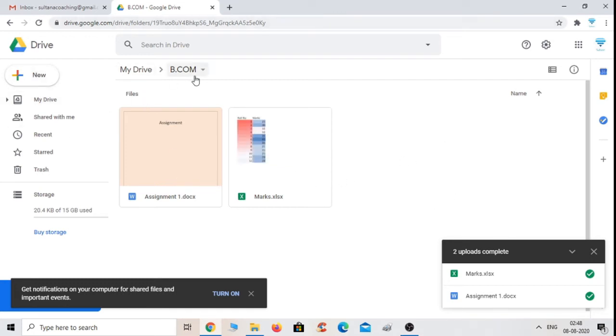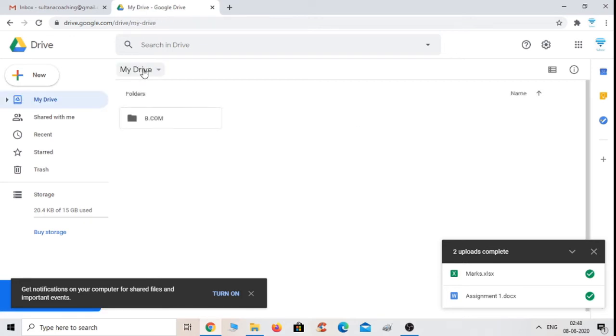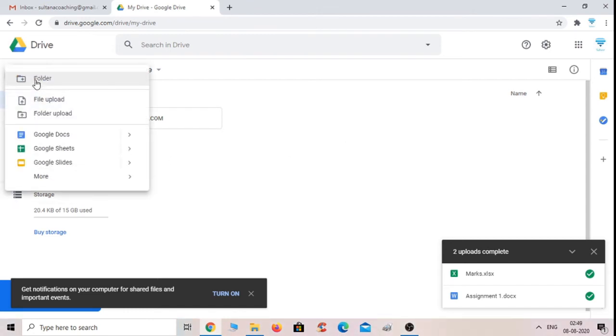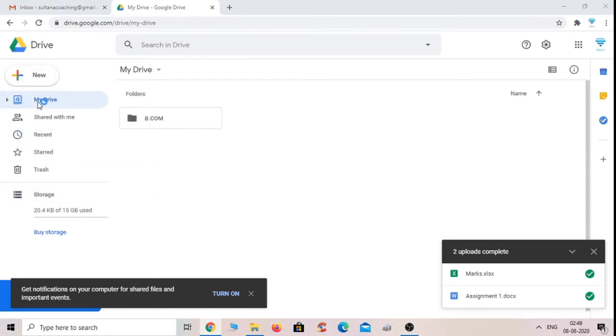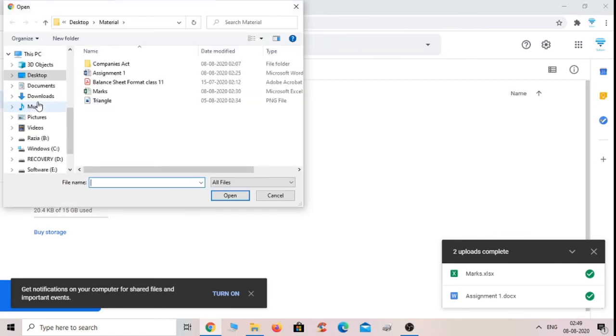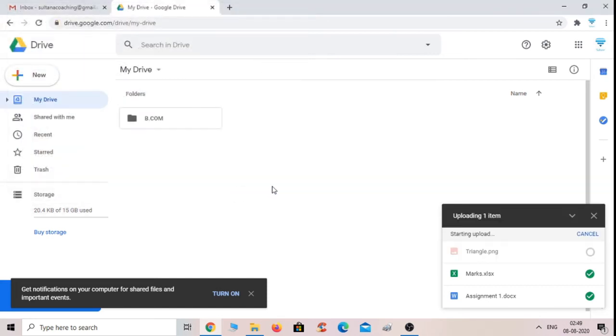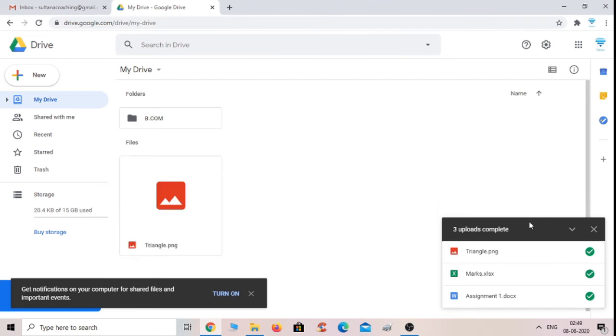Now suppose I want to get back, so just click on this my drive. Now if I want to upload some common files, again just click on plus new button, then file upload. Suppose I want to upload this file. This is an image file, that's why it appears.